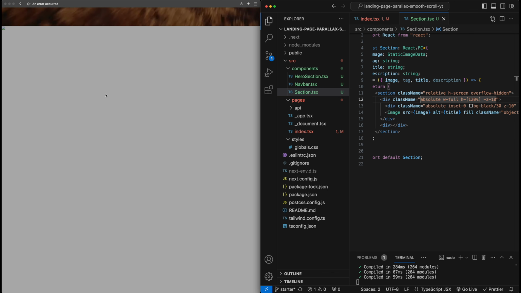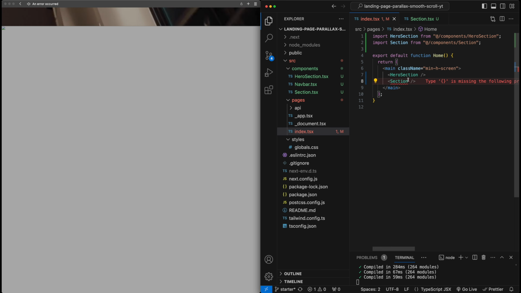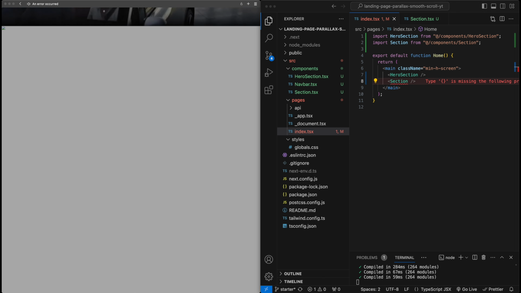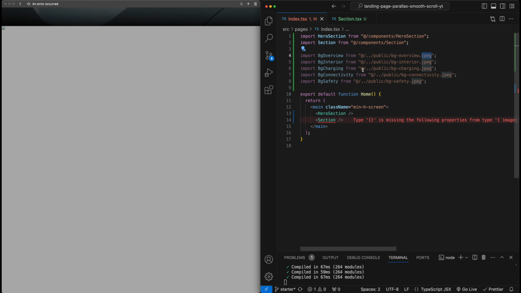So you can see that the overlay is there, but there's a missing image. So let's go ahead and pass in some properties to a section so we can see it. I'm going to first import some images at the top here that we'll be using. As you can see, this is just directly importing some of the JPEGs from the public folder. And then in section, we can go ahead and pass some properties.